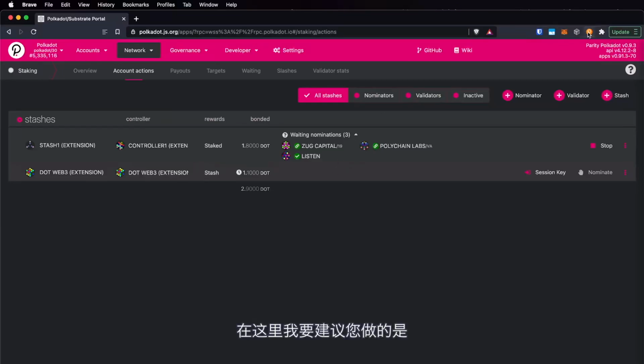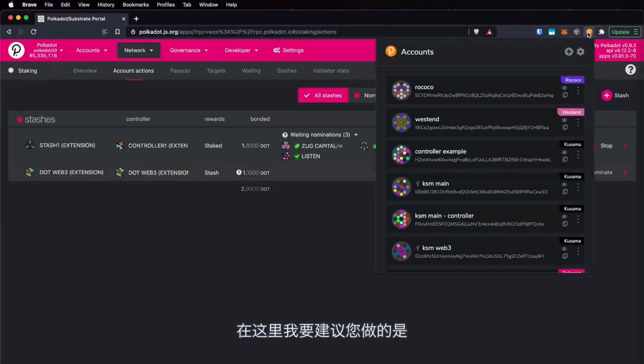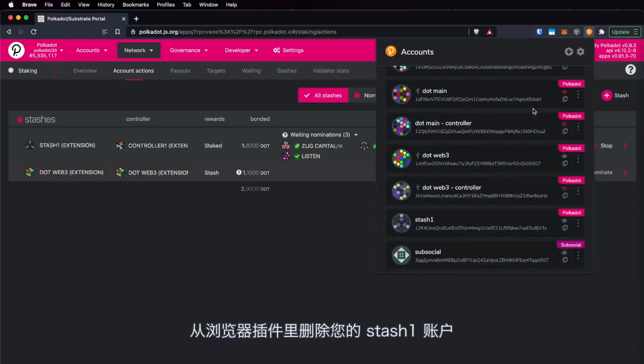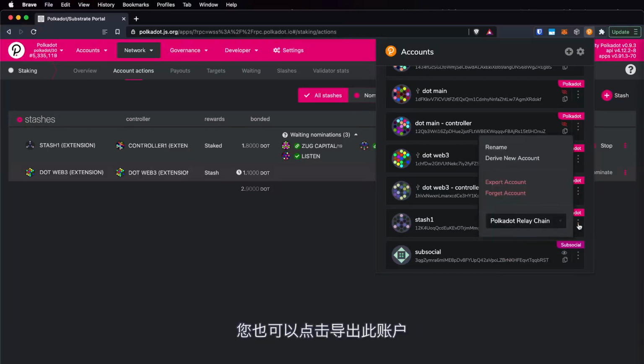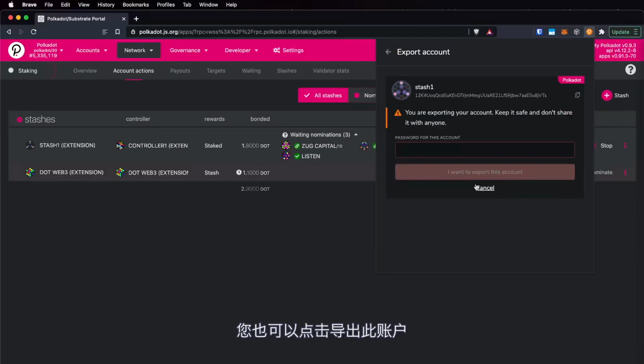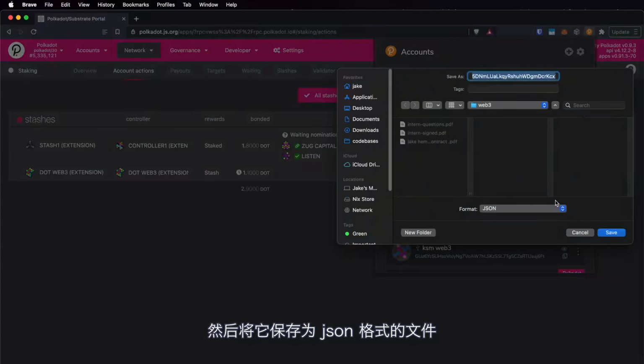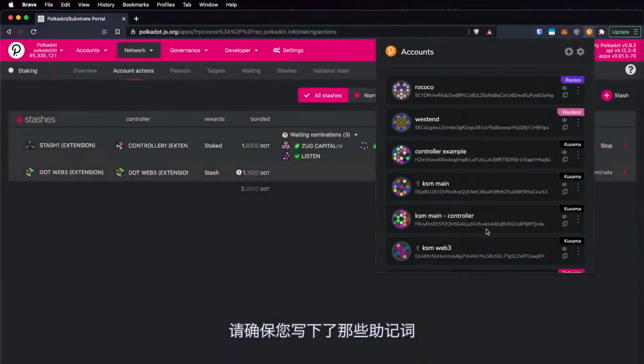What I actually would recommend you do is go and forget your stash account from here. Make sure that you have written down that seed. Otherwise, you will not be able to do anything with these tokens ever again. So make sure that you have a backup of your seed. You can also, with this open, click export account. You can type in the password and then save this as JSON, as I can do here. Or make sure that you have that seed phrase written down.